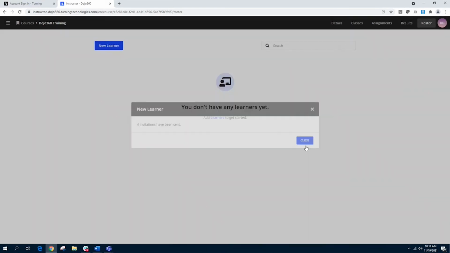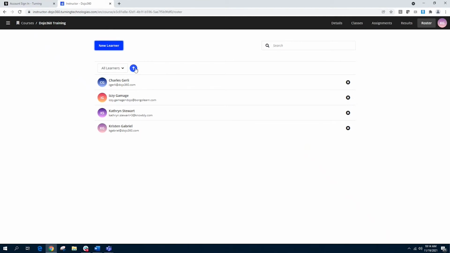Now I have another option. If I want to, here's a drop-down menu. These are all learners, active learners, and pending learners. So once they get this invitation, they'll be asked to create an account if they haven't yet. And if they have created an account already, they will be able to have access to the course once it's ready to go.